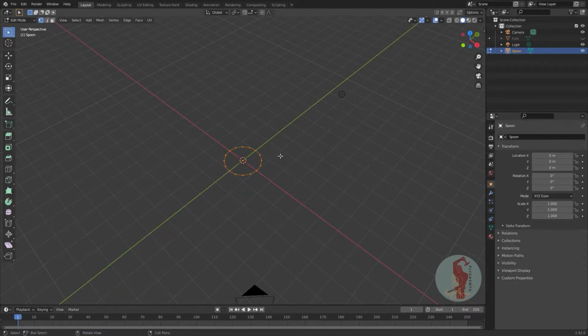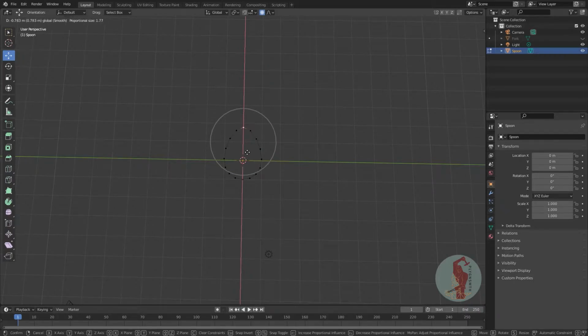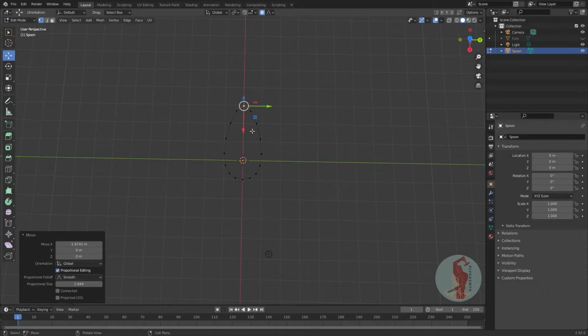Go to Edit mode by pressing Tab. Then, activate the Proportional Edit and select the Move button. Now, go to the upper side of the circle. Select one vertex and then move it upward. Play around with the radius of Proportional Edit by scrolling the middle mouse to move other vertices proportionally.